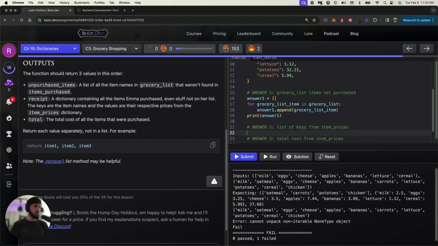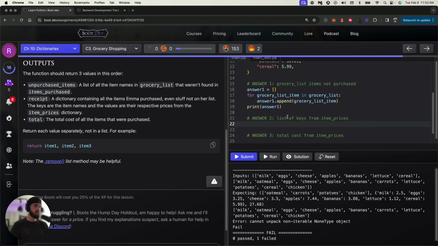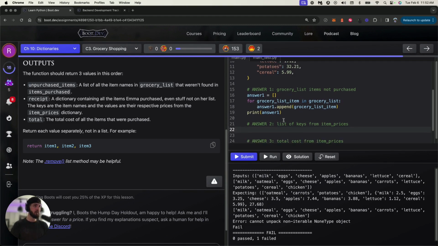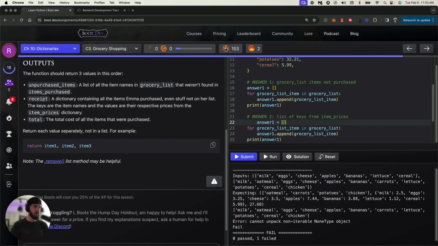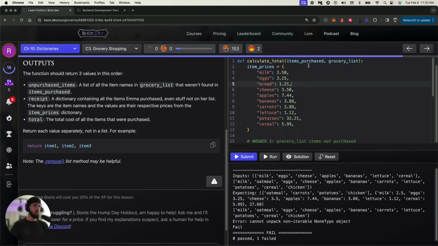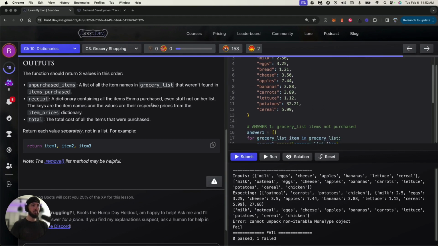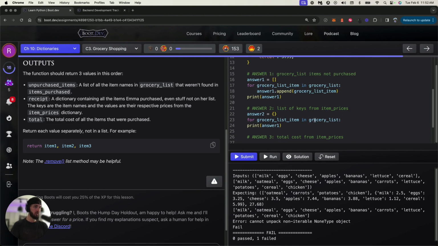And we have answer 2. We need a list of keys from item prices. So I think we need a similar deal, but it needs to be a dictionary instead of a list. So we'll steal some of this logic. Let's make answer 2 a dictionary, and that's not going to work. And I think we need it from the items purchased. So a dictionary containing all the items that Emma purchased. So let's go ahead and swap those in. So items purchased, and we'll swap it for item purchased. We'll rename it. So item purchased in items purchased. And let's just print those real quick to see what we're working with.